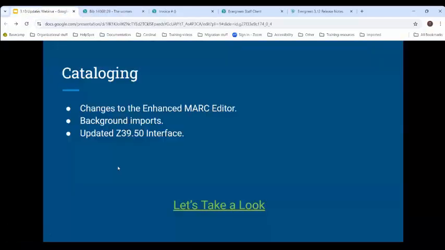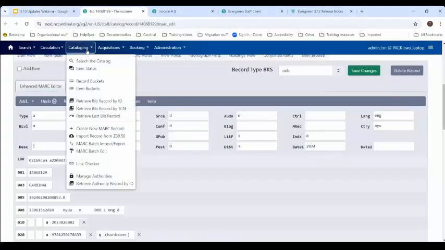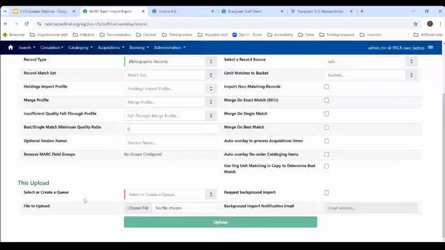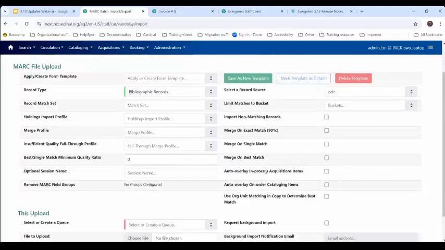All right, so let's talk about our other two big cataloging changes. And those are the background imports and the Z39.50 interface. So first, let's go into the upload interface. I'm just going to come back in here to Evergreen, and I'm going to go under the MARC batch import/export here. And so this is the same importer that we have used in the past.